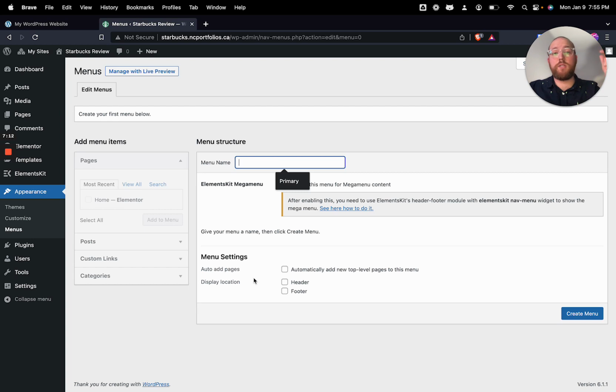So I want to set this to my primary menu. I'm going to call it Primary. And then I also want to add all new top-level pages to it automatically, so I don't have to come in here and edit it every time. So I'm going to go ahead and name my new menu Primary, and I'm just going to say automatically add new top-level pages and display it in the header, and go ahead and click Create Menu.